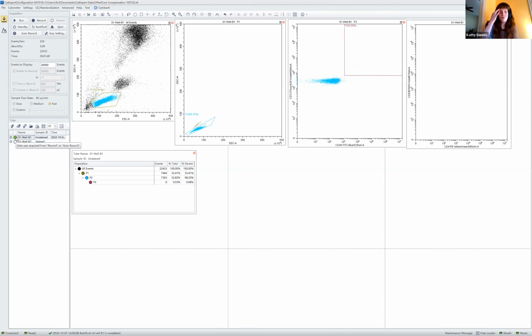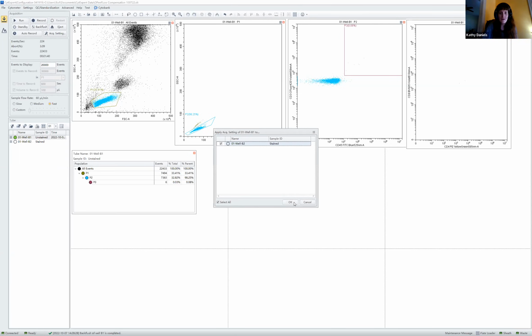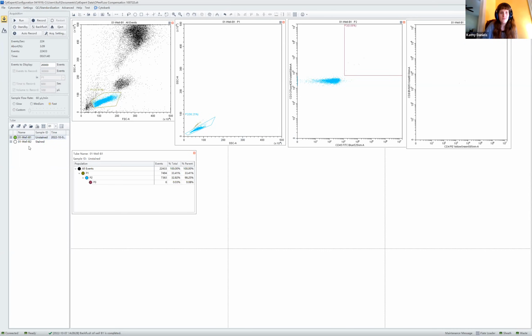One thing before I record that stained sample is I adjusted the threshold for B1. So I want to make sure that's applied to the rest of my sample. So if I right click on that well, I can apply my acquisition settings to make sure that that's applied to the remainder of my well. So now it's just the one. So that will change the threshold for that one.